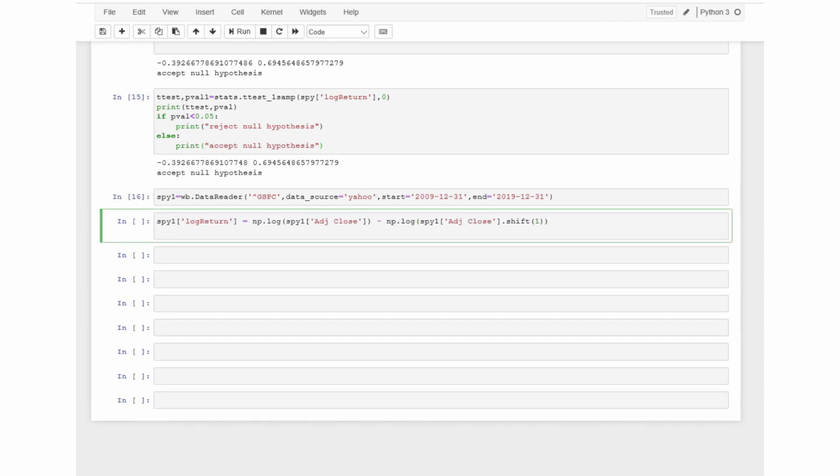Now let's calculate the log return by executing the following line of code. And let's also drop the first row of the dataset with missing value for log returns.